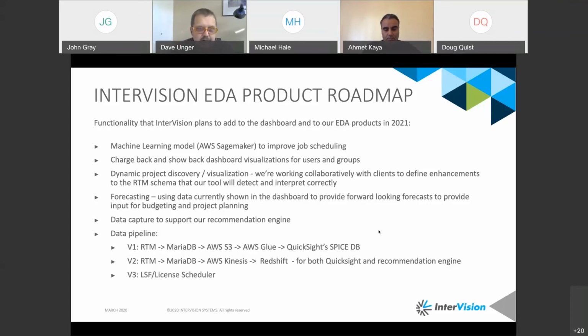The inherent problem there is that if we're just taking default 10-minute slices of data out of RTM, then that doesn't necessarily give us the details we need in order to make great recommendations. And so that leads to version number 3, where we're also going to update our data ingestion engine so that it can fetch data directly from LSF with greater granularity and fetch data from license schedulers so that we can do a better job of correlating.